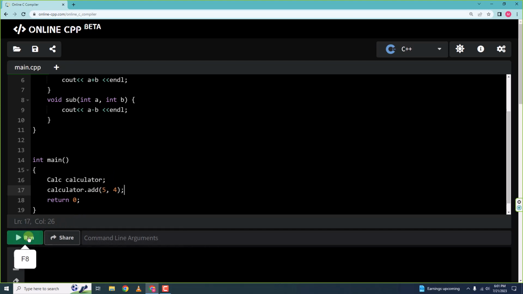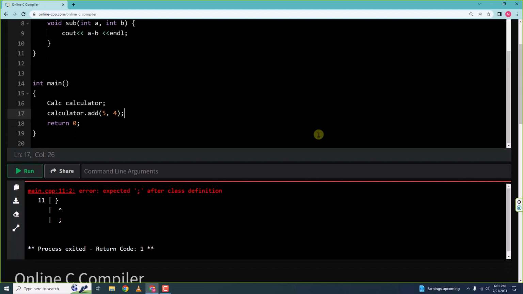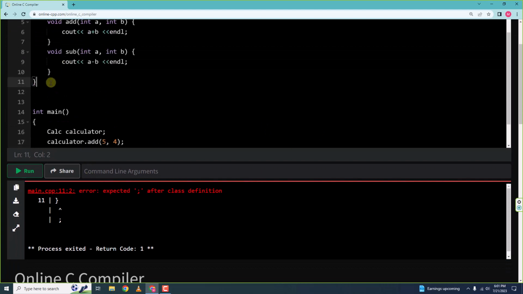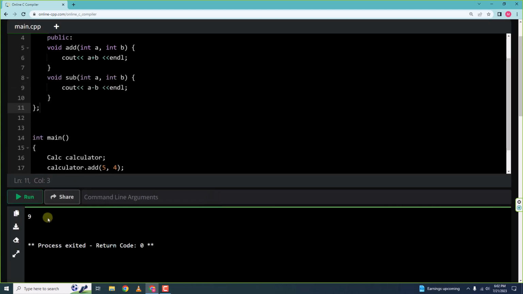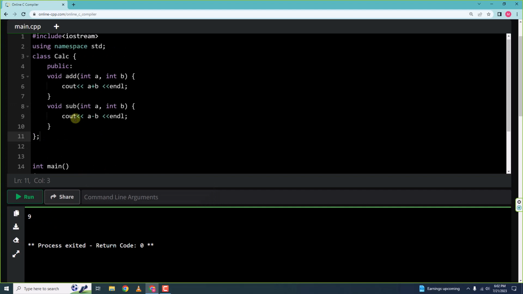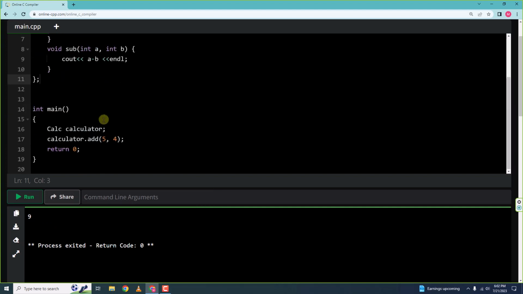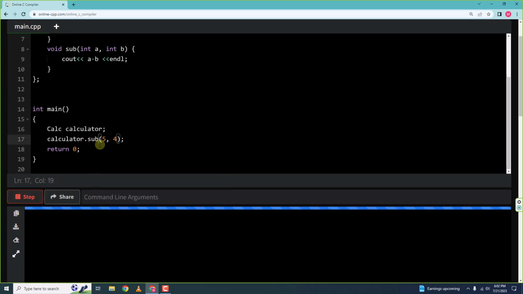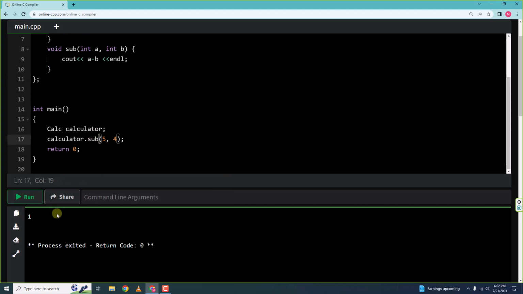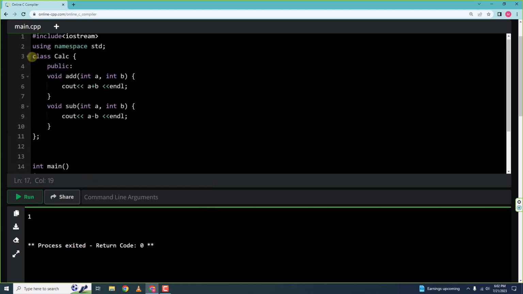Let me run this, and I have missed a semicolon for this, and you can see I get 9. So it is pretty straightforward, I'm not going to explain it. So I'll say sub to get 5 minus 1. Now this is one class. Now I will have one more class here.